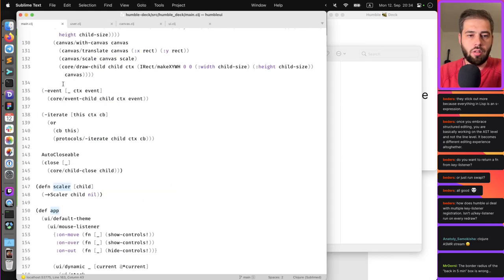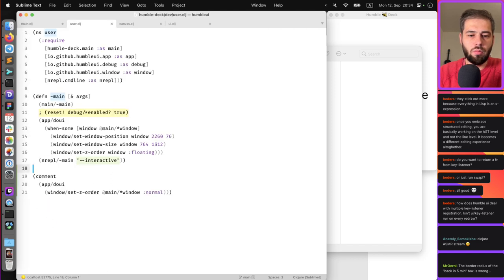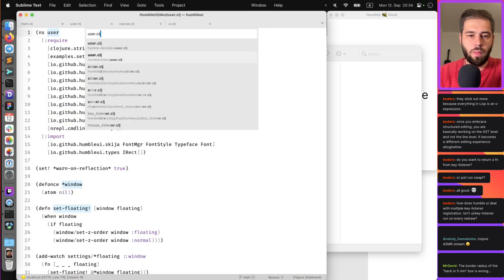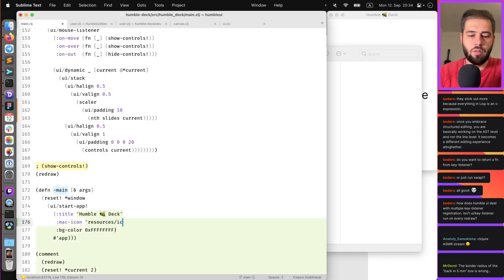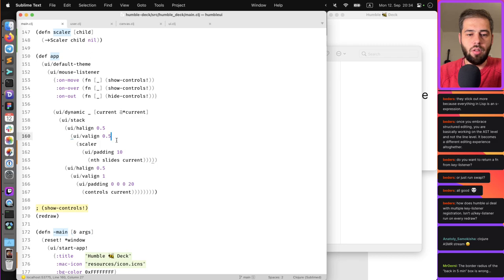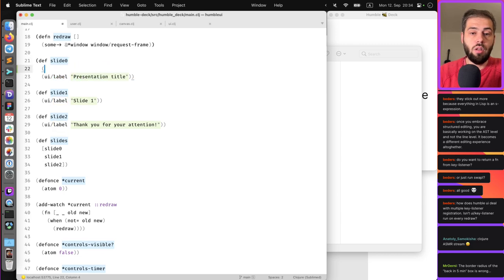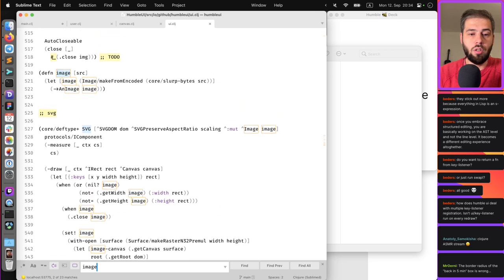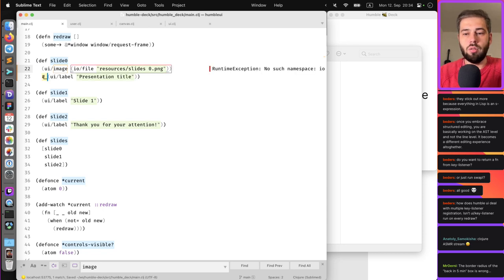Again, this is important. The rest, not so much. Okay, so now what we want is to change actually slide 0 to be an image. I think it's UI image and src. UI image, your file resources, slides, European chat. Okay, how's that?